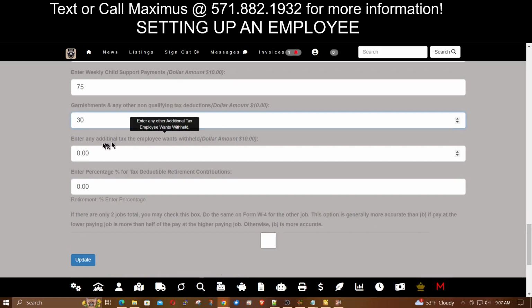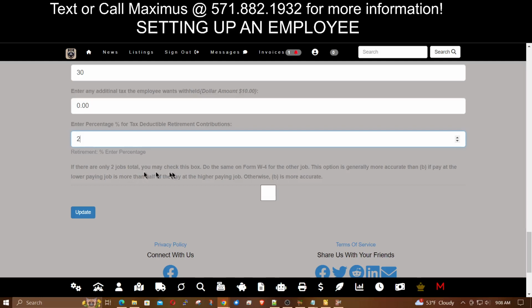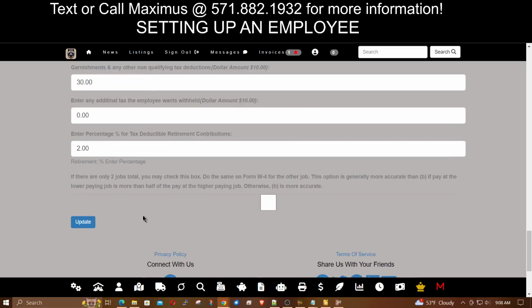And then there's any additional tax the employee wants withheld. So if he's like, hey, I want another $10 or $100 withheld every pay, he could put that there. And then also if you offer the IRAs and stuff like that, you can enter a percentage for retirement. So maybe he's going to put 2% towards his retirement. You put 2. So if there are only 2 total jobs, you may want to check this box. This is all from the W-4 form, and he didn't check it. So we're just going to click update. Now Jack Smack is all ready to clock into work.